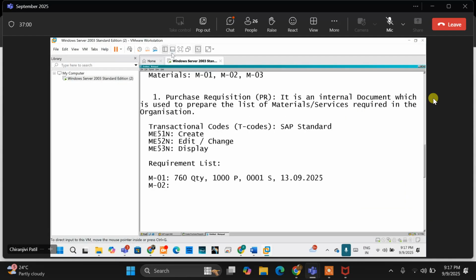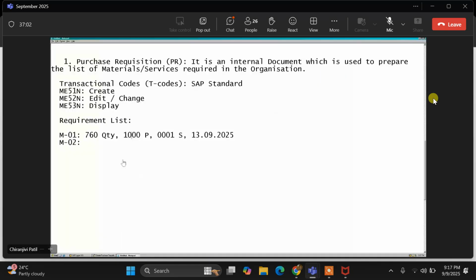So that's what I said, that we have got a requirement of this material M01, which right now we don't know about, but I'm giving you the requirement. So you have to work with that. The requirement is of 760 quantities, requested by 1000 plant, 0001 storage location. And they said they want this material by 13th. Similarly, there is a requirement of one more material for 500 quantities, requested by another plant, 1200 plant, 0002 storage location, and they have said they want this material by 20th.